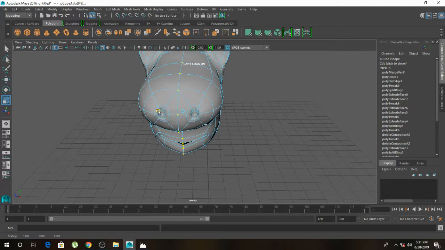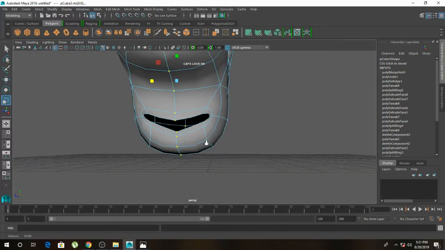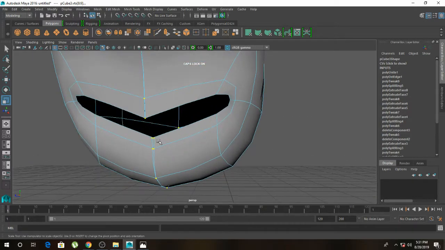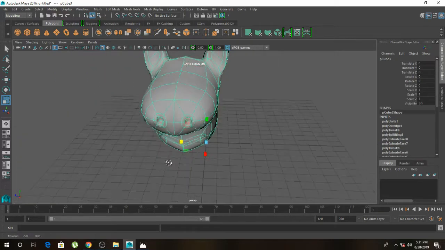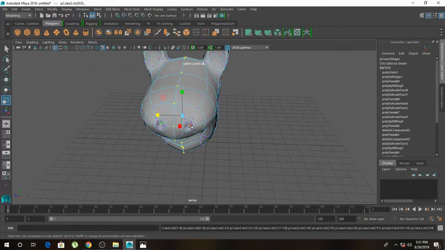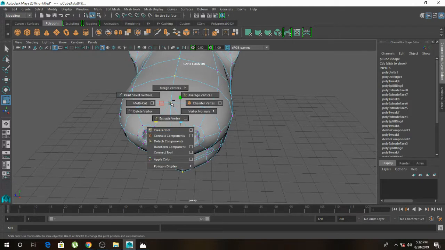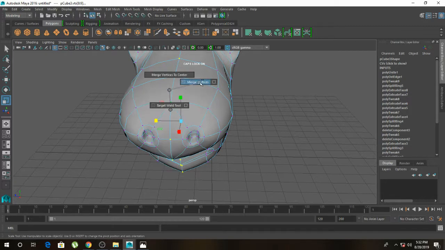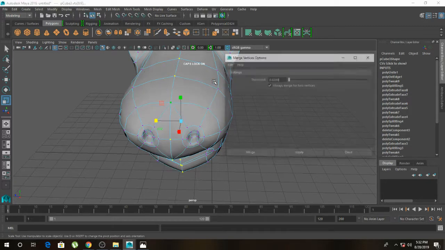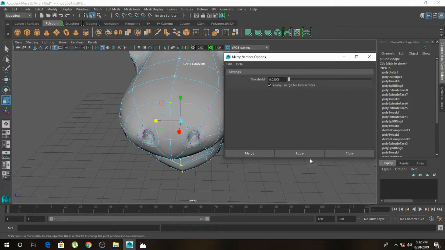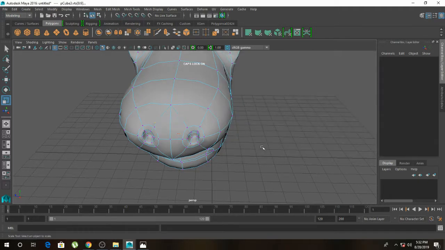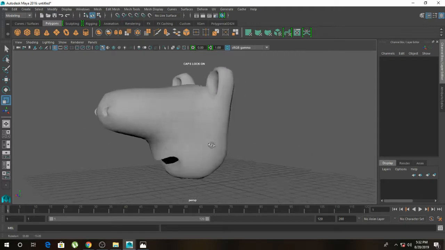I'm going to scale it like this. See here the vertices have not merged properly, so I'm going to undo it, and then scale it in Z axis like this, and then shift right click, merge vertex, and merge vertex option box, type 0.02 here, and I'm going to apply it. So we have something like this.